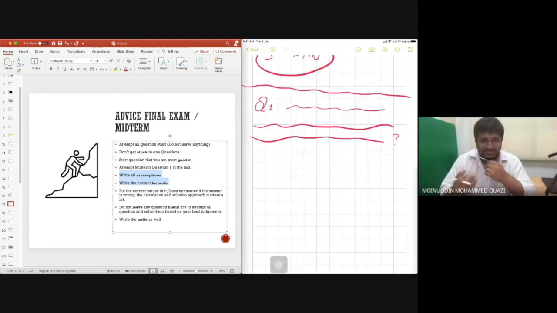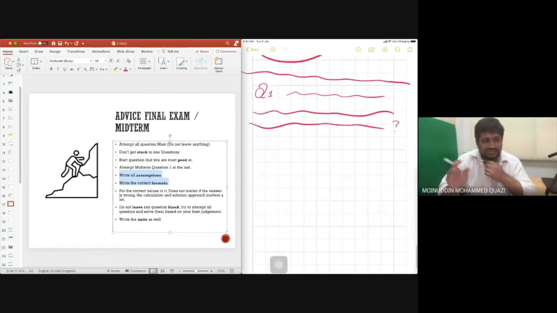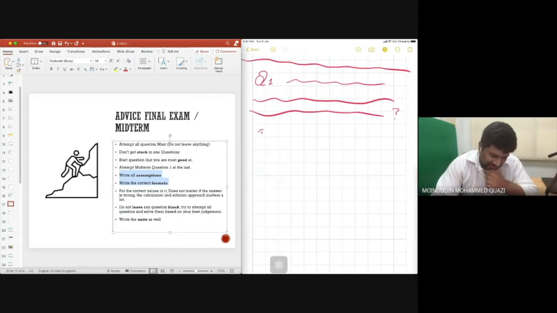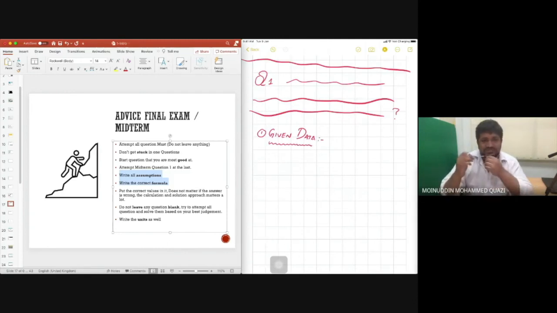Step number one, just read the question. You don't know, no problem. Read the question with a calm heart. So the question number is blah blah blah. You read the question. Now write heading number one: given data, or given that. No problem. Just extract what is given.